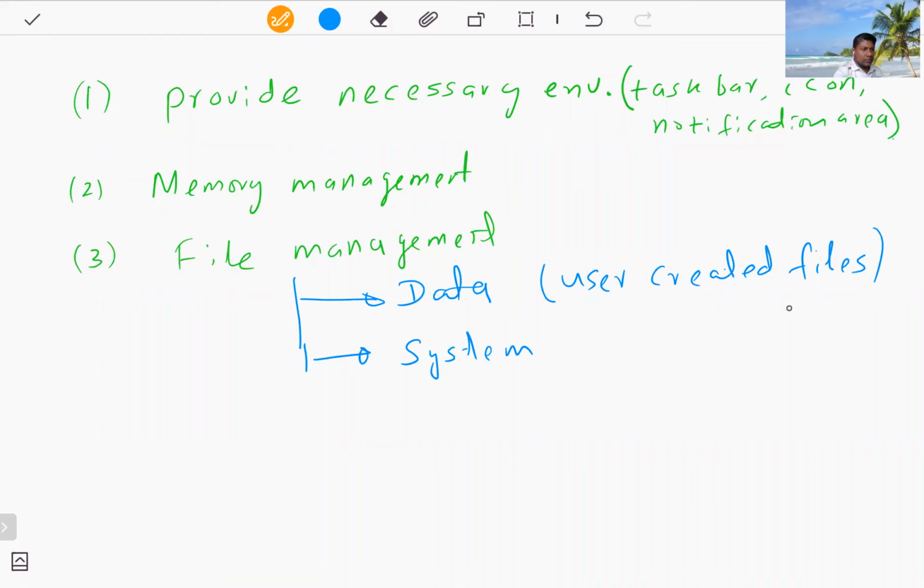If you are using a word processing package, then you can create Word files. If you are using Excel software, then you can create Excel files. All of these are under data files. The second category is system files. System files are used inside the computer to perform its internal activities, for example, operating system files. In that way, we can identify all of these files as either data or system files.